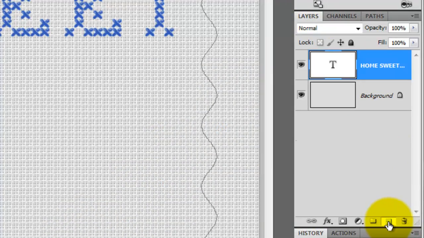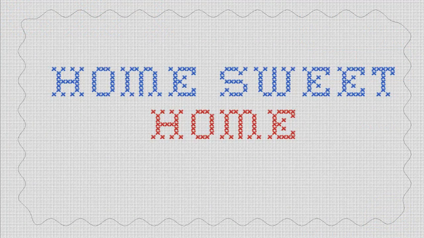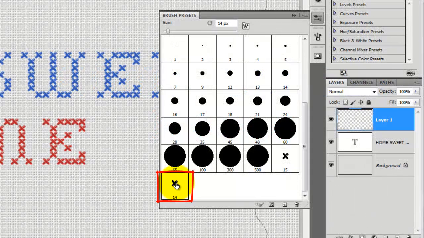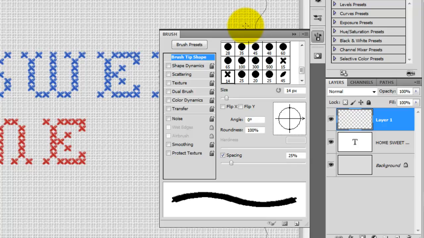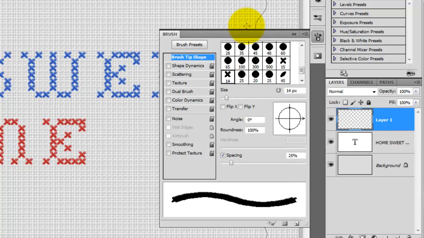Click on the New Layer button to create a new layer. Press B to call up your brush tool and F5 to call up your brush presets. Click on the brush stitch preset we created. Click on the folder icon at the top. This opens the brush tip shape window. Make sure none of the brush tip shapes are checked. I'm increasing the spacing to 149%.